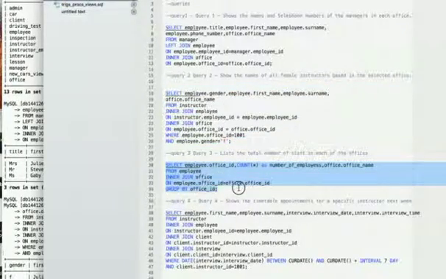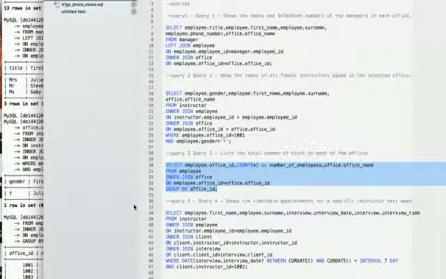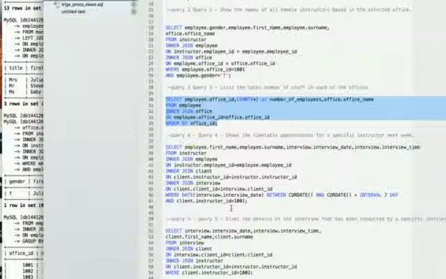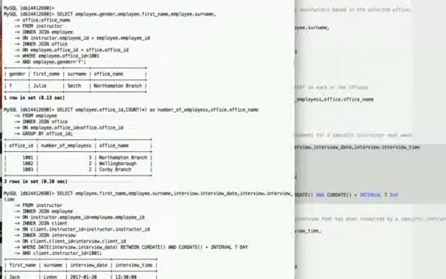Okay, so next, this query will list the total number of staff that there are in each office. As you can see, 3 employees, 2 employees, 2 employees. Okay, so next, this shows if an instructor has an appointment scheduled for next week. So I'm going to copy that. And there should be, yeah, so here you go, this is me. And I have an interview next week at 1:30.